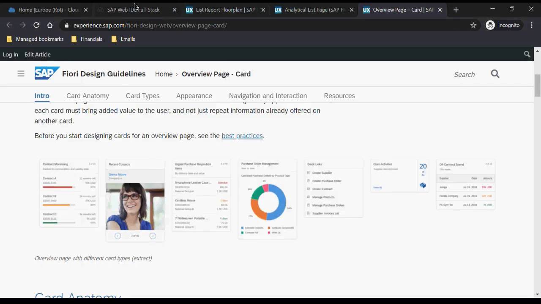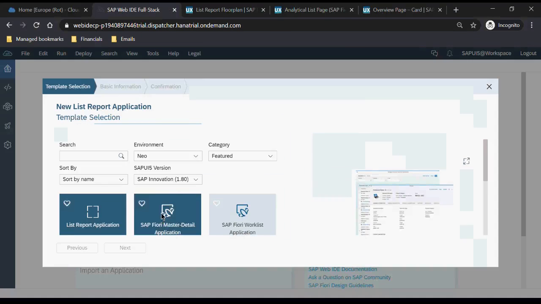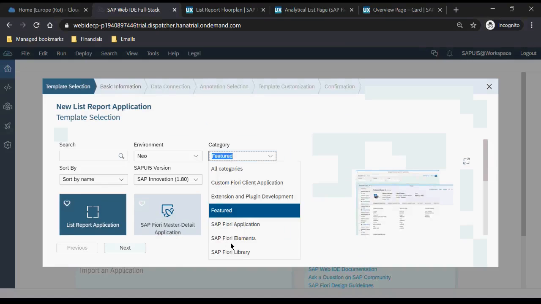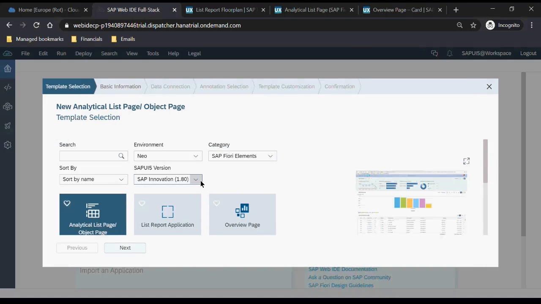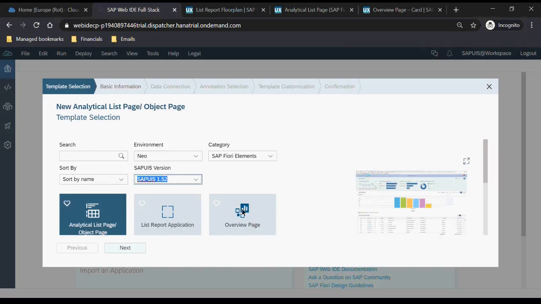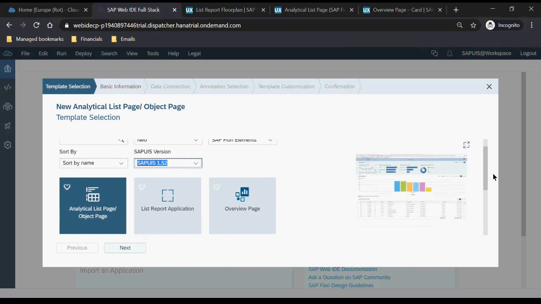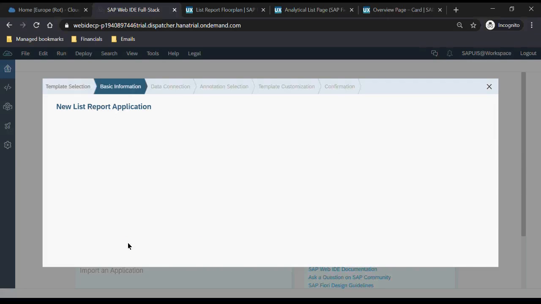Anyways, deep dive practicals and everything is yet to start. So if I go to this home page, if I select a new project from template, here it is featured. I will select SAP Fiori elements. Version, we will go with 1.38 or 1.52, anything is fine, but I'll go for 1.38. So in 1.38 we only have this, so let's go with 1.52. So here in 1.52 you have analytical list page, list report and overview page. The remaining two are anyways not required, they are quite simple, but these three templates we will be using for the complete app development. So you just need to select your list report, and go next.